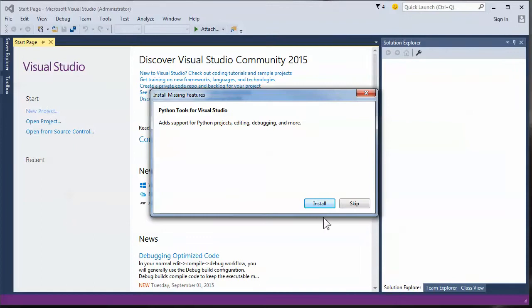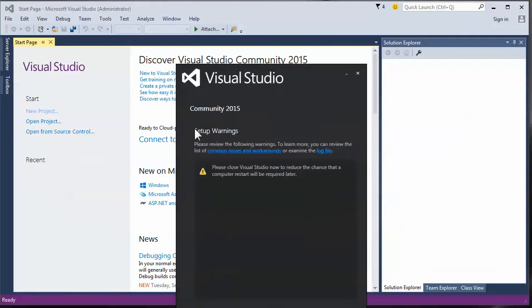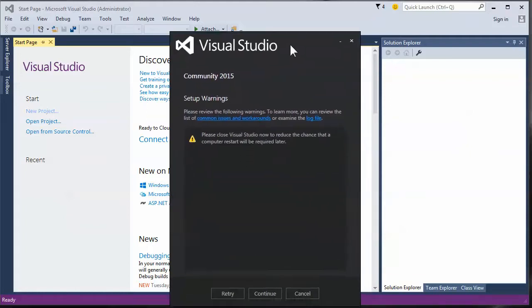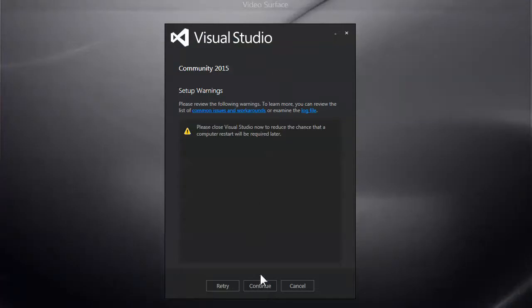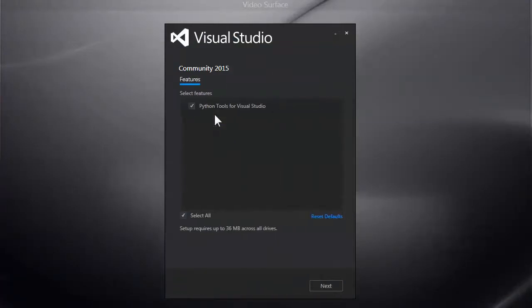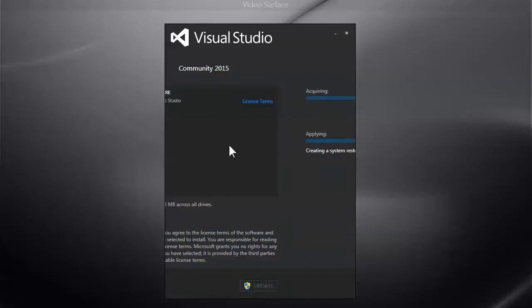It'll have to go through and download and install the tools for all that. But as you can see, it's pretty well designed to add on features. Now I'll let it go ahead and do its thing here for a few minutes, and since that might be kind of boring, yep, looks like it's going to be a little faster than that. Please close Visual Studio now to reduce the chance that the computer will restart will be required later. Sure. Go ahead and close that down and continue. Python tools for Visual Studio, say next. Microsoft Visual Studio Python, sure, and update.